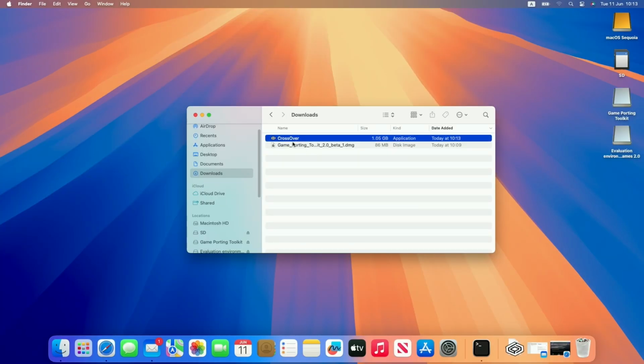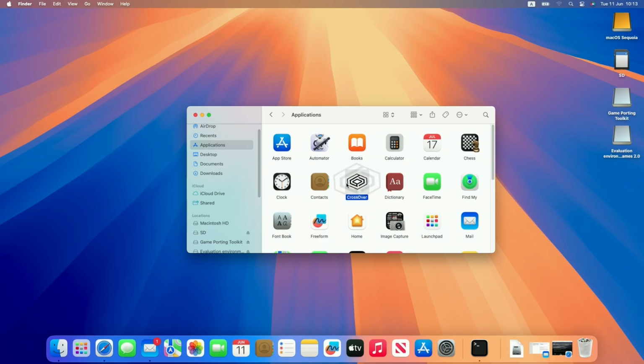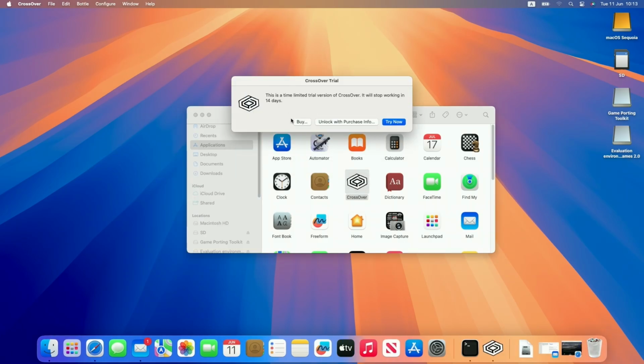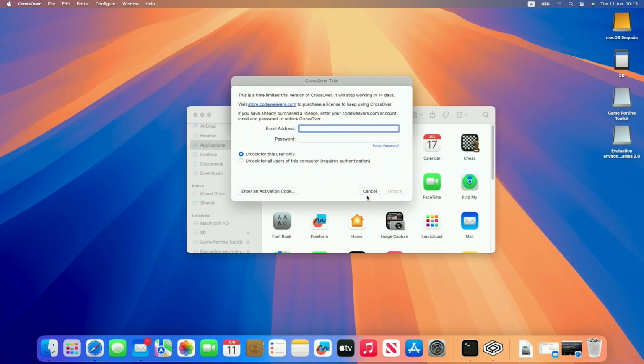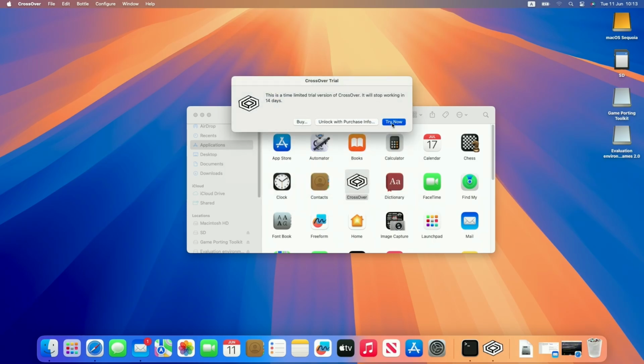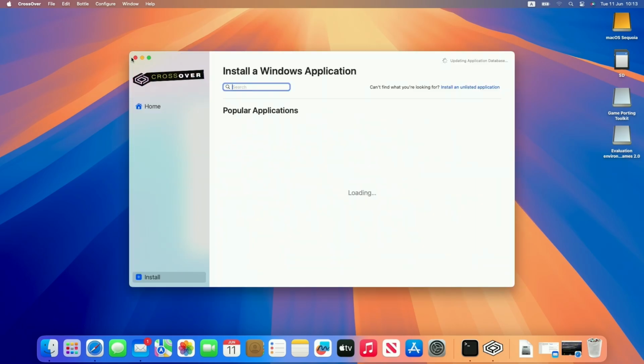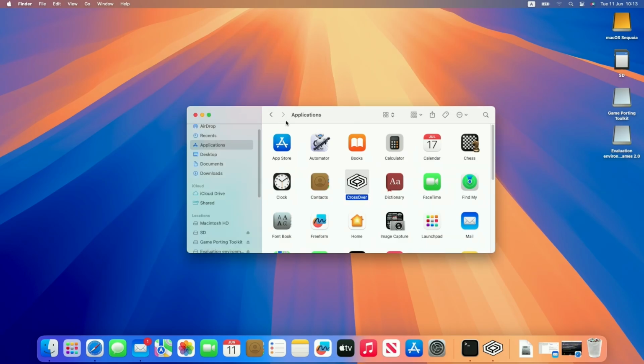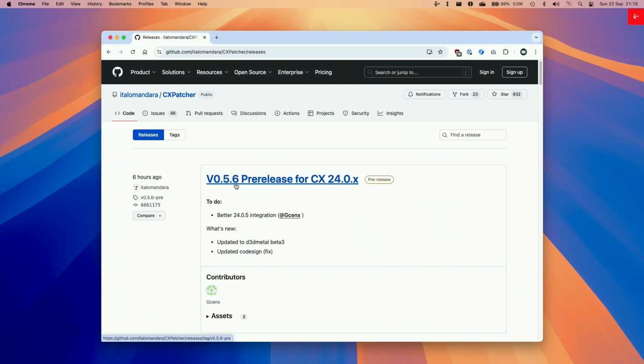So once CrossOver is downloaded, we're going to copy it over to our applications folder, and then we're going to double click to open it for the first time. Press open. It might ask you to install Rosetta 2, just let that install, and then we're going to do the free trial, or if you have unlocked this already, you can enter your details here from the Codeweavers account. So I'm going to try now to start the 14-day free trial, and basically we're ready to go ahead and use CrossOver, but the first thing I'm going to do is to quit out, and we're going to make the modifications to CrossOver. This is an optional step that will allow us to use the latest versions of D3DMetal. At the time of recording, that's version 2.0 beta 3.